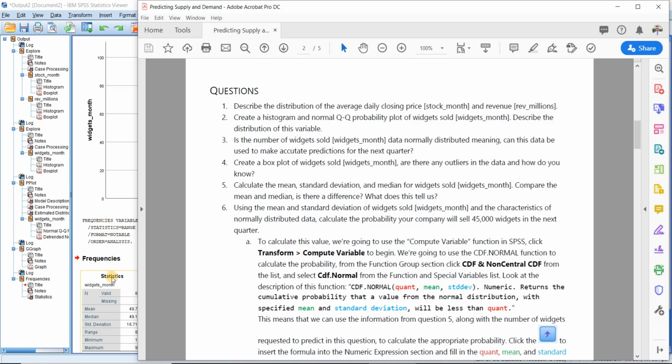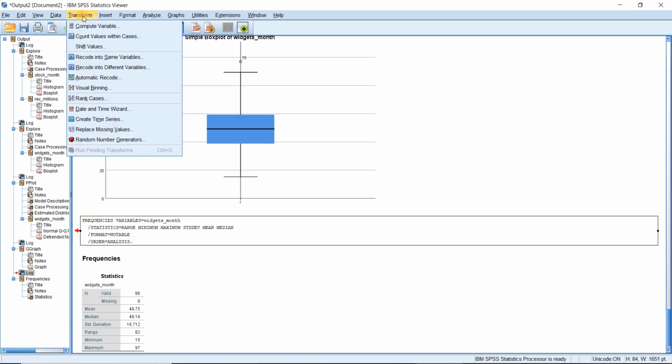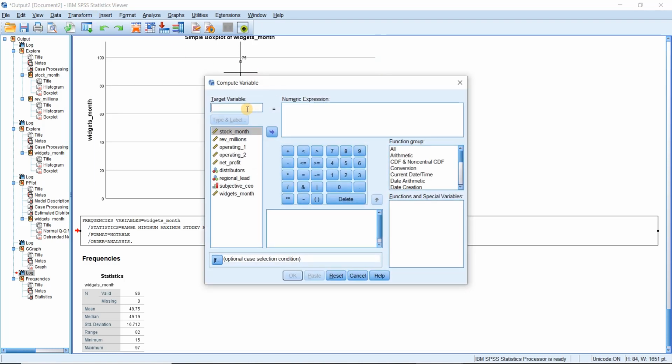To do this, we are going to use the compute variable function in SPSS. This is a very handy function which we will use a lot for the remainder of the semester. Let's go ahead and click on Transform, then Compute Variable. And here is the window. It's going to ask you first for a target variable, because it's going to calculate a new variable in your data set for you. I am just going to name it P45, which is the probability of 45,000 widgets.